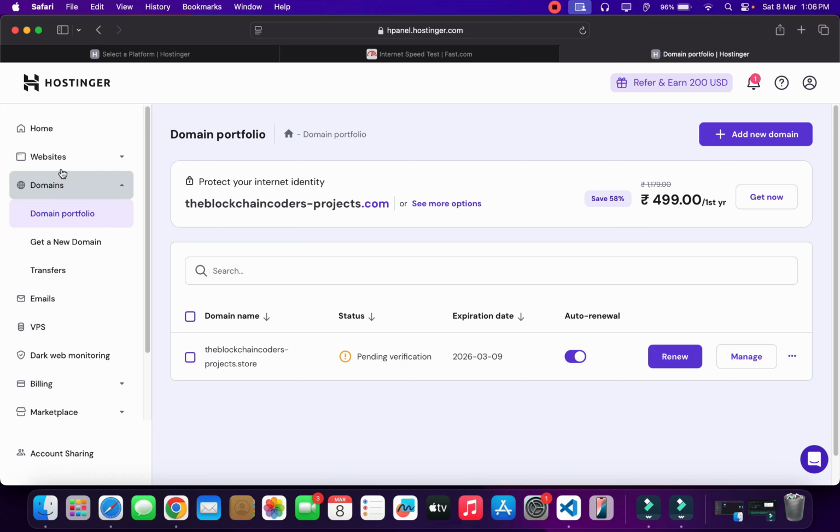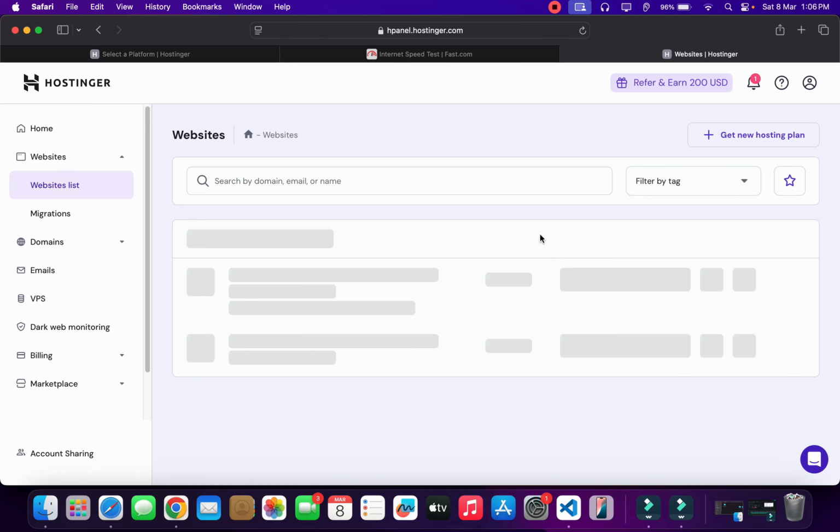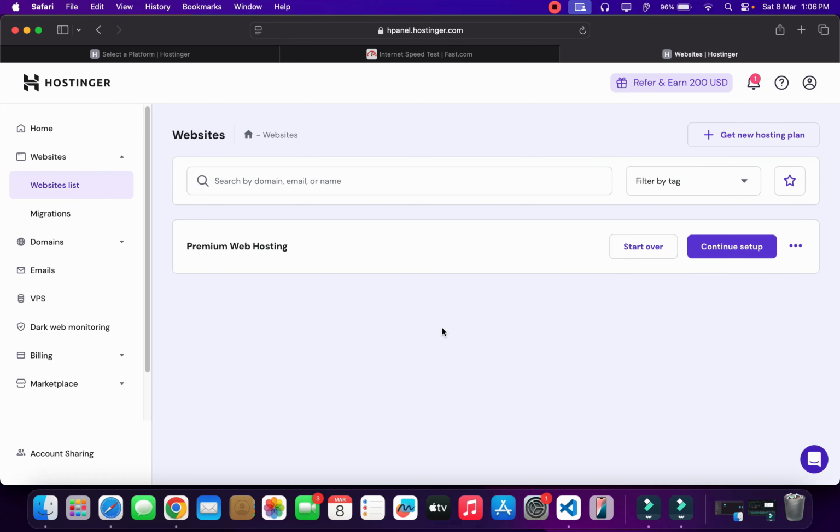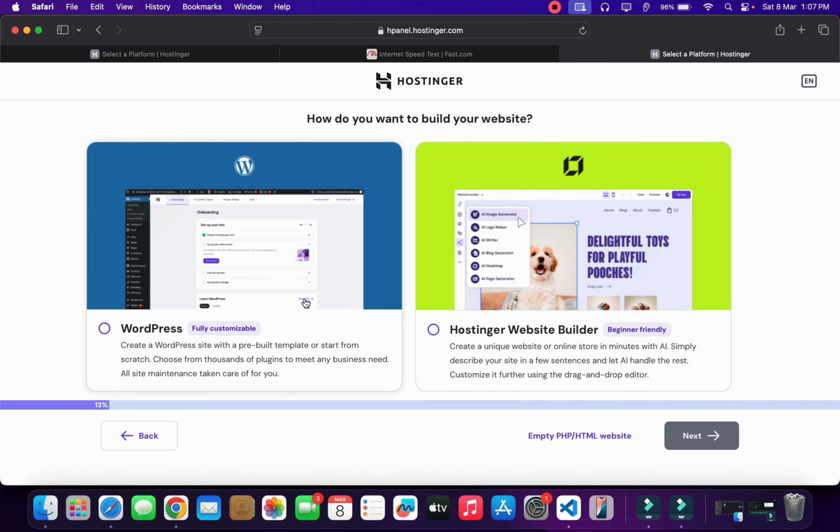Now, once we're done with that, you can come back to the website and here you will find the list of websites. So click here, and right now we don't have any website yet. So what we have to do is simply upload the code we have generated to the setup. So we say start, continue setup, click here, and it will ask you how you want to provide and host the application. So we'll say empty HTML website.